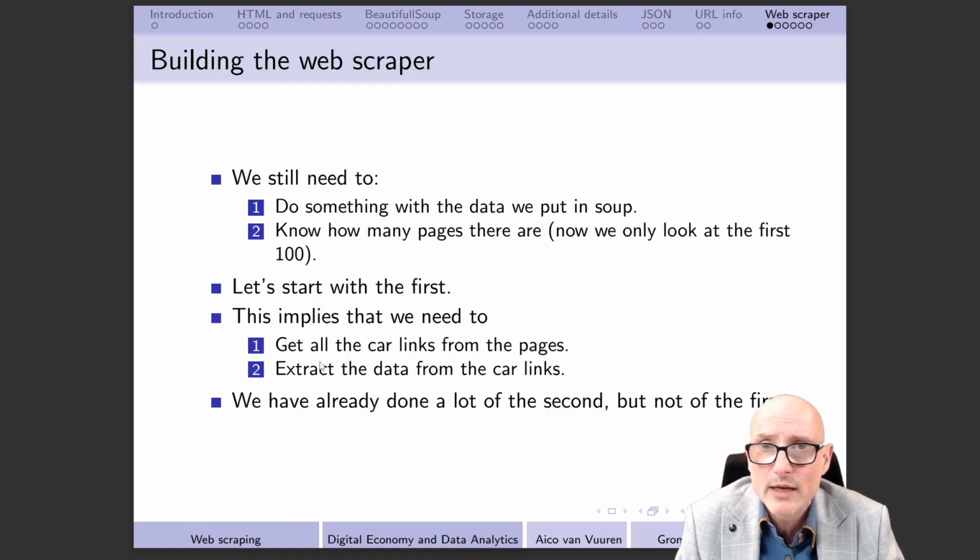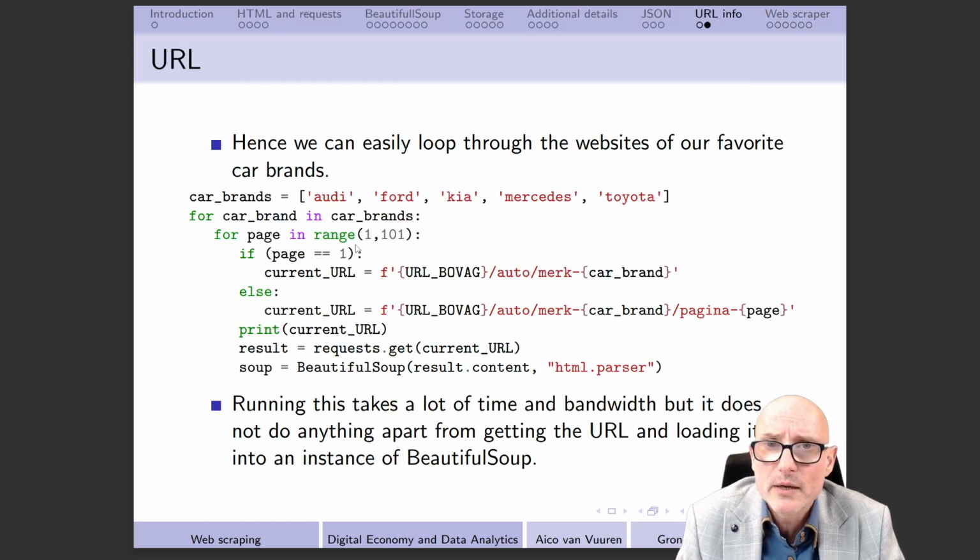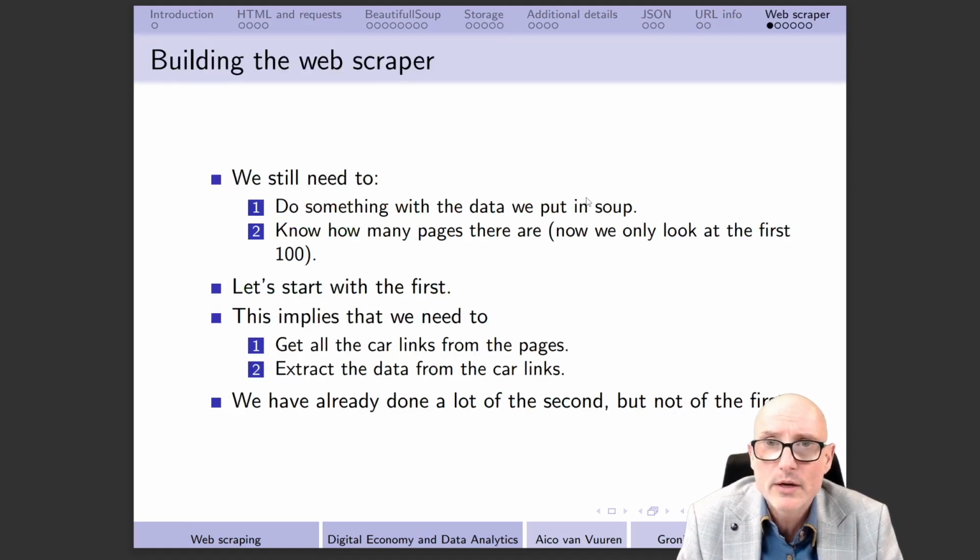In addition to that, we also need to know how many pages there are. Right now we simply look at the first 100 pages for any of these brands that we have over here. But these are pretty large brands, and because there are many cars listed on this BOVAG website, there are probably many more than just 100 pages for any of these brands. So what we would like to have is not just the cars listed on these first 100 pages, but all of them. So the question arises, how are we going to do that?